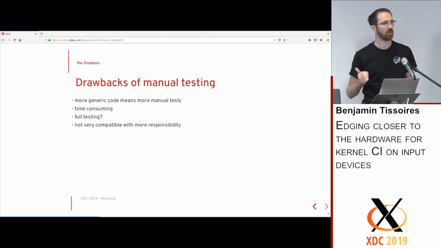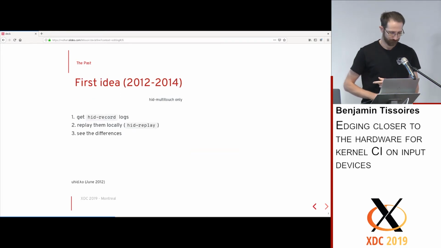So basically, for manual testing, and this is something that you all know, it's time-consuming. You're never sure whether or not you're doing full testing, and it's not workable as soon as you start having to pile up new patches and you want to make sure that every single patch does not break anything. So yeah, the answer is no.